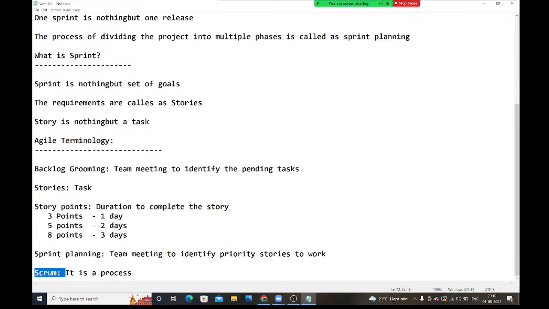Scrum is nothing but what? It is a process. Daily 15 to 20 minutes. A work status meeting, guys. We will call it a status meeting. There we will discuss, every day morning. In my company, at 11 o'clock in the morning, we have the stand-up status meeting, the Scrum meeting, guys.